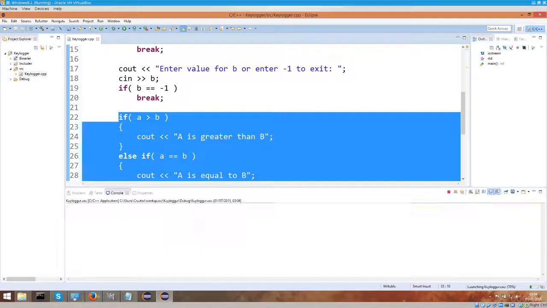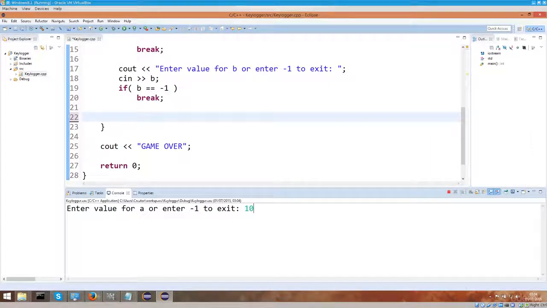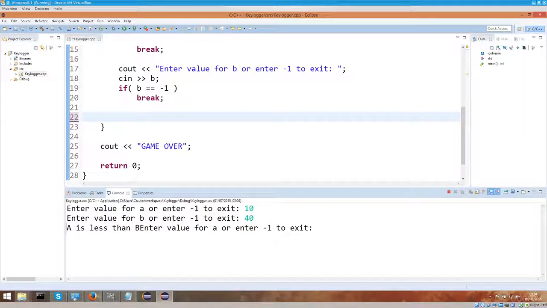Okay, here we go. Finished. Enter the value for a, or enter -1 to exit. So let's go ahead and enter it up. No, not there. Let's go ahead and enter 10. Enter the value for b, or -1 to exit. Let's type in 40. A is less than b. Enter the value. Okay. So what do we need to add? We need to add new lines in order for this to look prettier. So let's type in -1. Game over. It exited successfully.